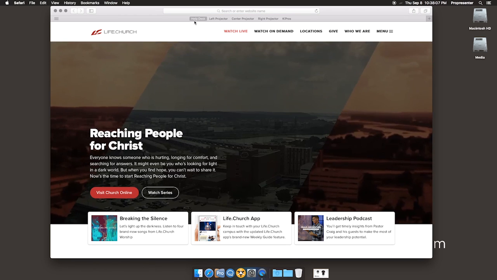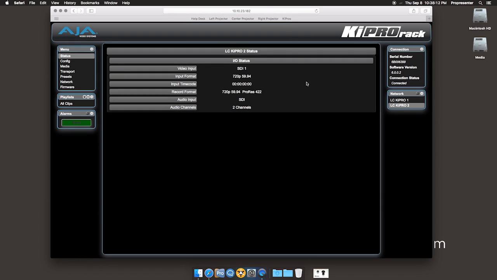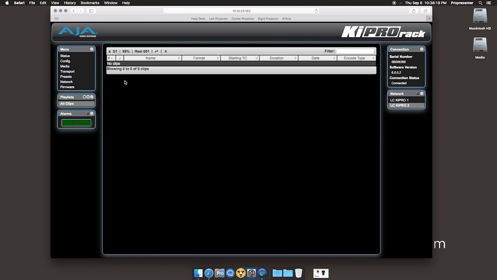With Safari open, you'll see the bookmarks at the top, and there should be one for KiPros. Today, it took us to KiPro number 2. In order to upload the files, we're going to click on All Clips. This is a list of all the files currently on the hard drive of the KiPro. We just formatted the drive, so there's none.